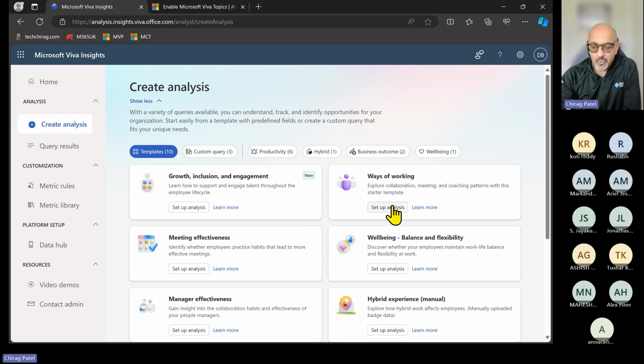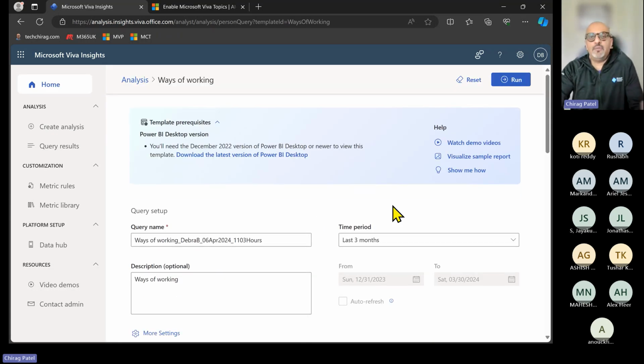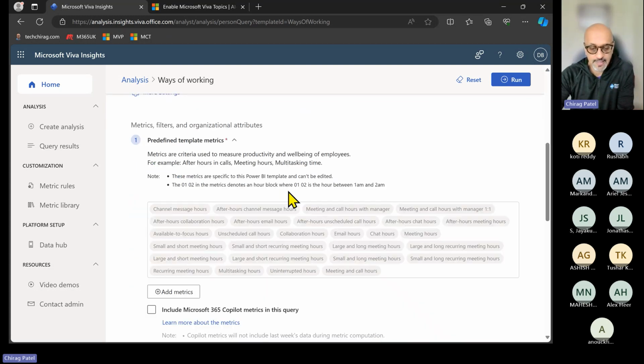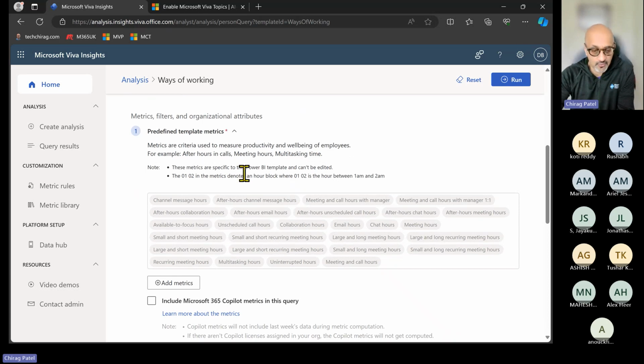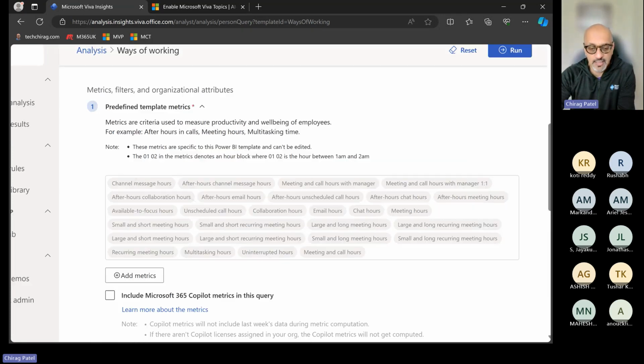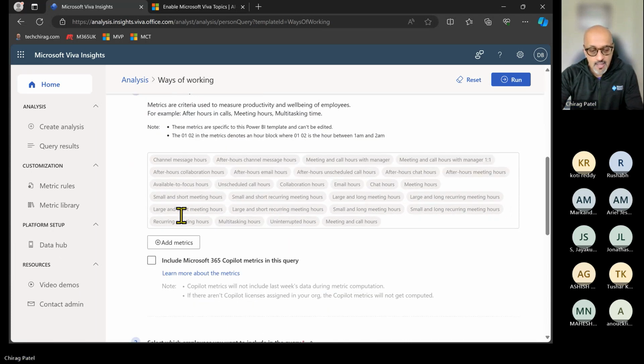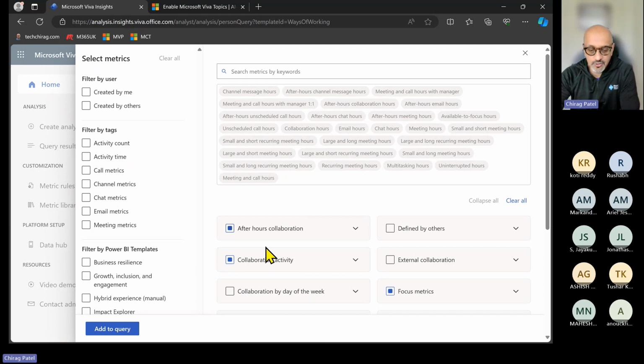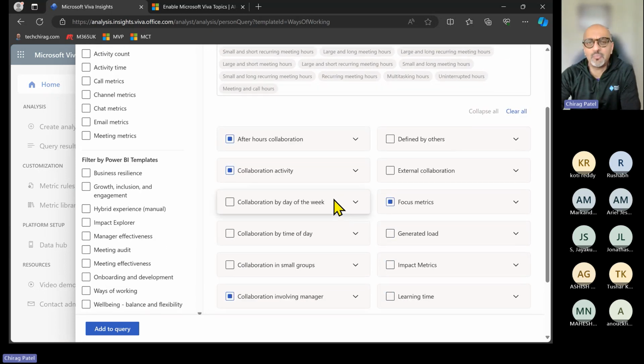If I go into ways of working as an example, if you're in here, you don't need to know where all the data is, you don't need to worry about it, because that's all happening inside your environment. You can set up your queries that way, and you can see there's a note that you need Power BI Desktop. There are some sample reports you can use to get to that. This query comes with predefined metrics. If I zoom in, you can see things like channel message hours, after-hours email hours, all kinds of stats and signals being recorded in there. You can pull all that data and see that information very easily. I can go and add metrics to that. Here I've got those three selected, but you can see how rich and comprehensive it can get.